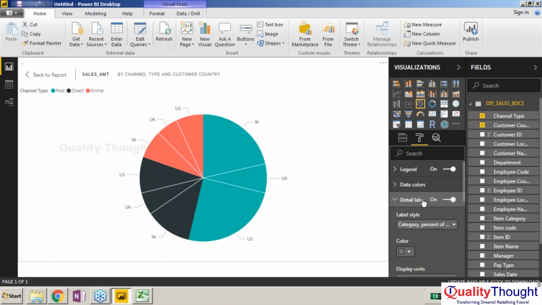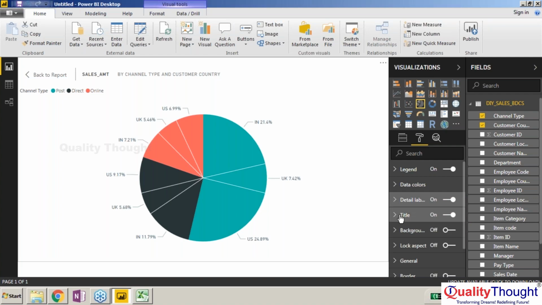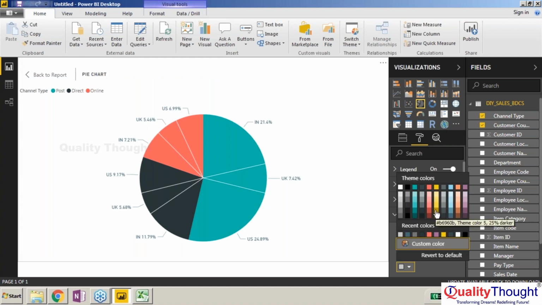Okay, which is quite easy, right? The representation way, you can try changing the color even. And the title. So this is a title where you have got already sales_amount. If not, if you wanted to see the pie chart, see the font color, you should see like this. You can change it something like this.